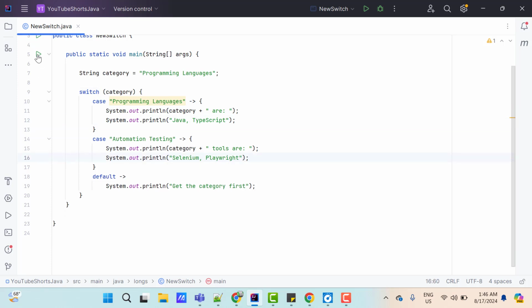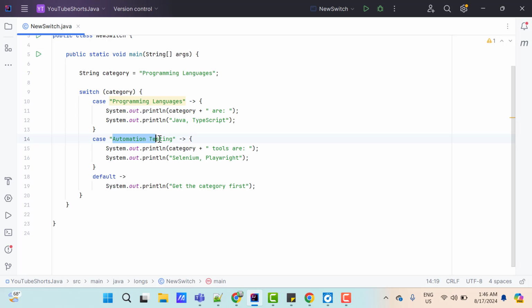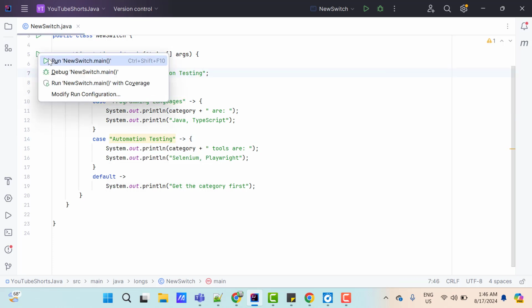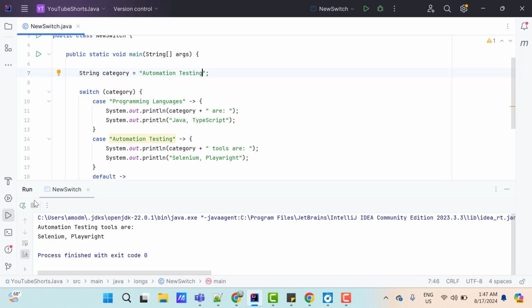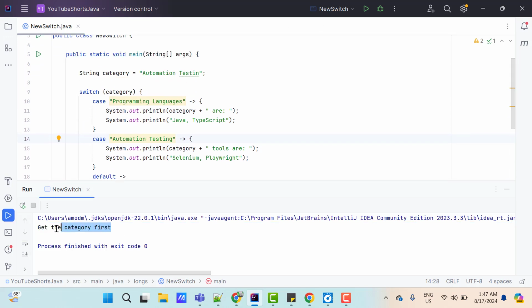And if I run the program now, it is going to run only the first case, which you can see here. If you pass category as automation testing, then it is going to execute the second case. You can see the output here. Suppose we pass some wrong category. So it is going to go to default this time and will print get the category first. Let me quickly run and show you. You can see the output.